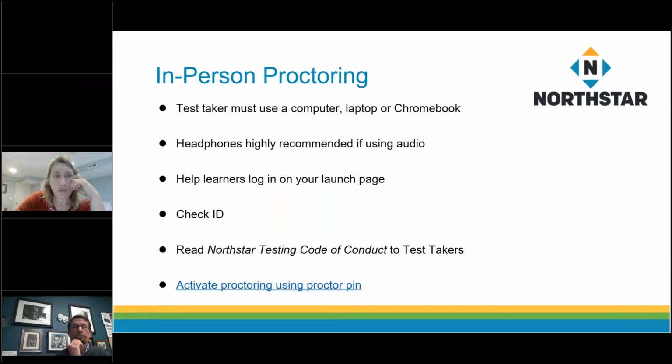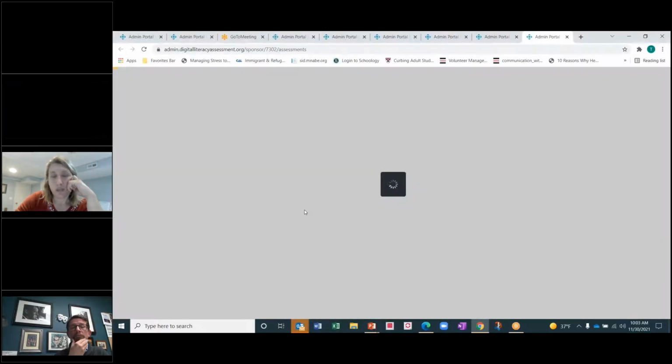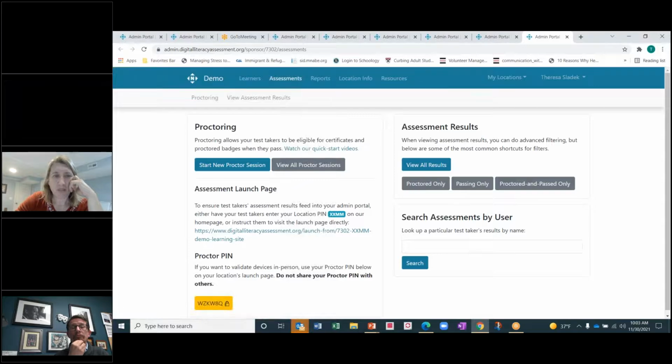If they're in person, let's say you have it at your library where people make an appointment and the proctor works with people one-on-one or one-on-two, the proctor can just enter their proctor PIN. So again, if you are in your admin portal under assessments, if I have a proctor PIN, it will show up here in yellow. So you just memorize that proctor PIN.